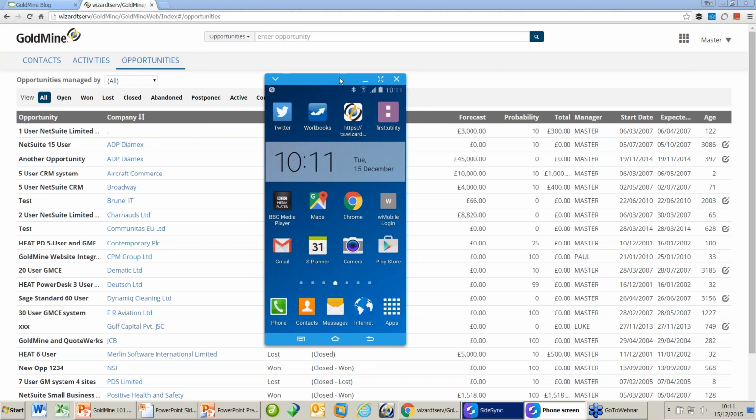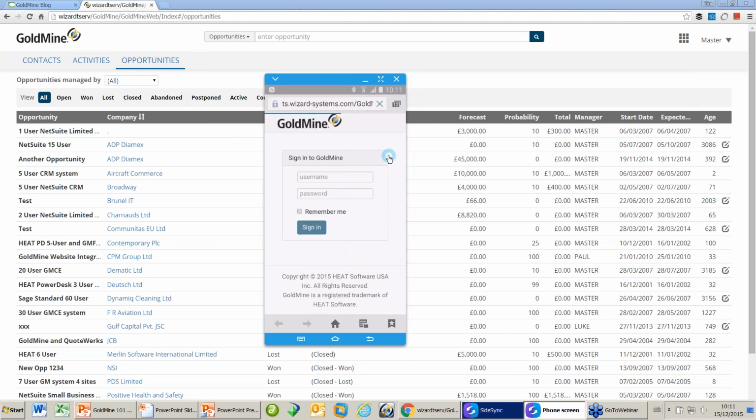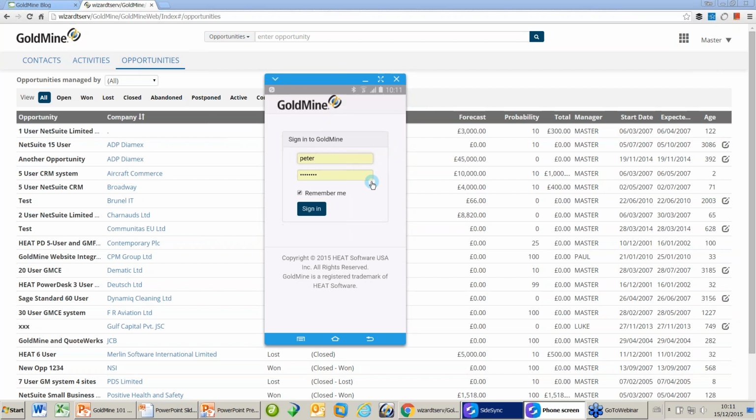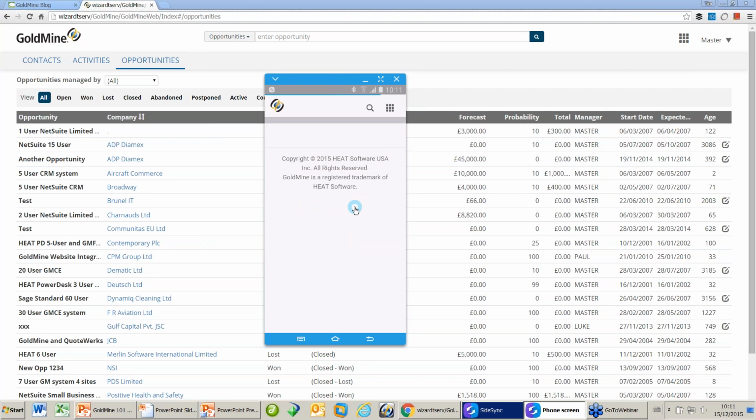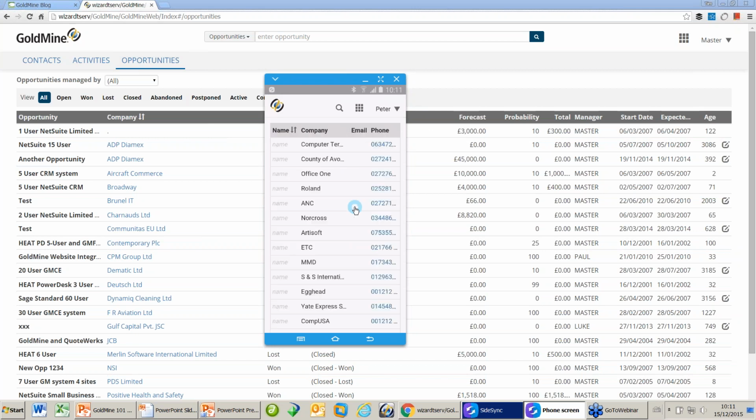Yes, you should be able to see my little Samsung here that I've logged into, and I've created a little shortcut to my GoldMine Web. So I click on that. This will bring up my login screen with my normal GoldMine login credentials. And what you'll see now is the same information, but rendering itself more appropriate to the smaller screen size here.